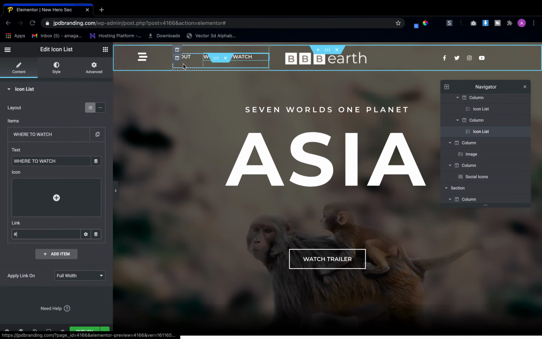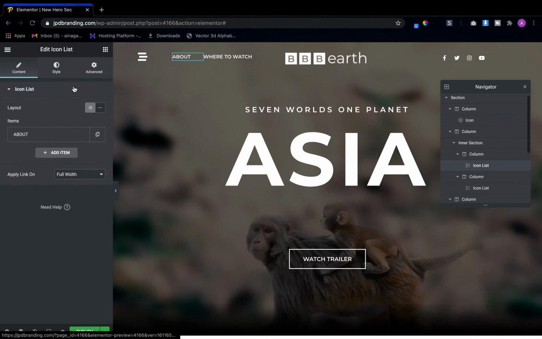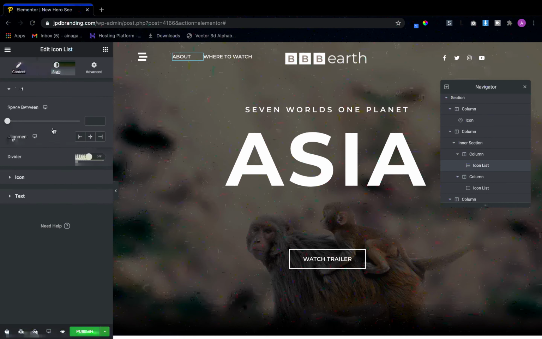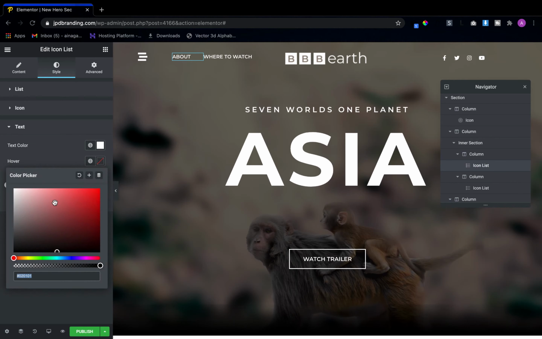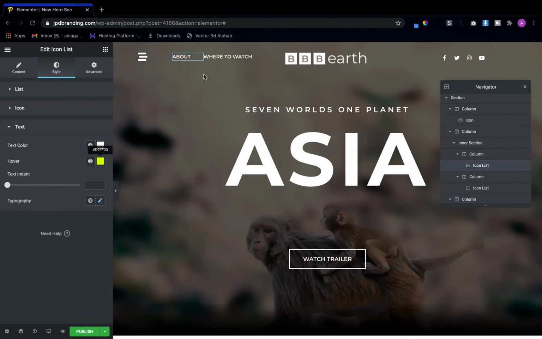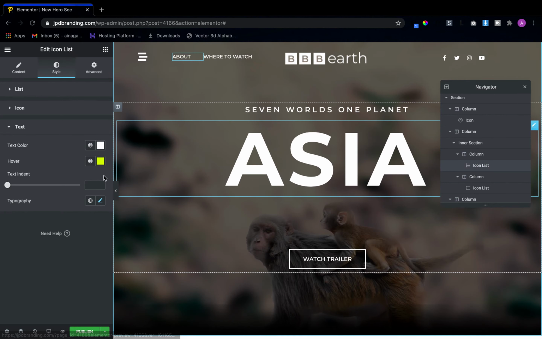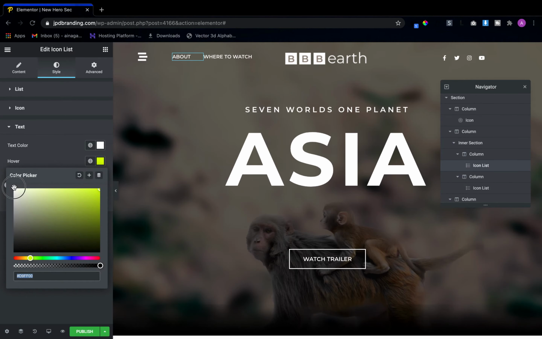And another thing I can do is go to the style and go to text. Then the hover right here, I want to change that. When you hover, let's say for instance, I want it to turn yellow or this color, I don't know what it is. So when someone hovers, it turns to that exact color right there. Or we can just make it white, but maybe bring it down a bit, so you just have that subtle change. Yeah, I think I like this better.